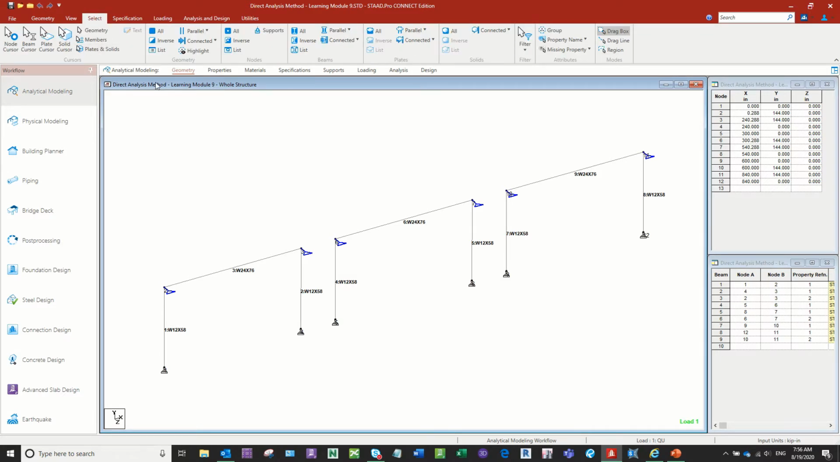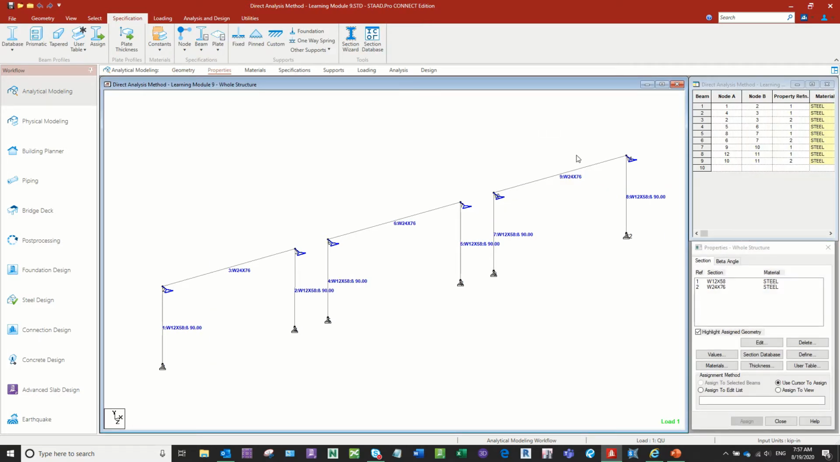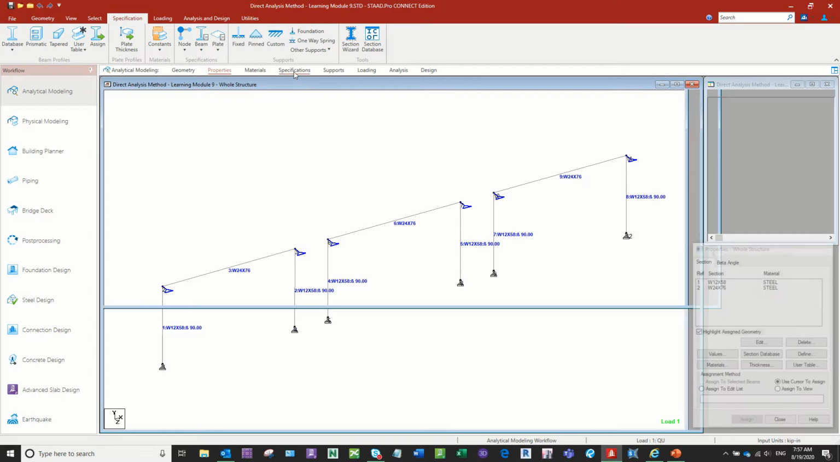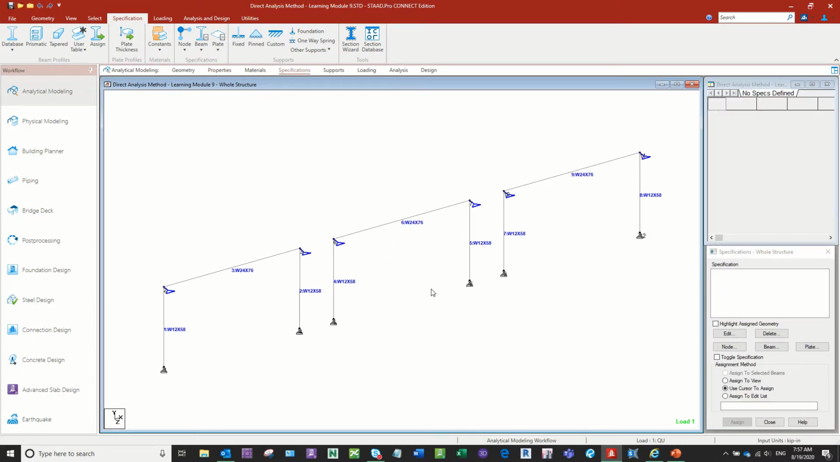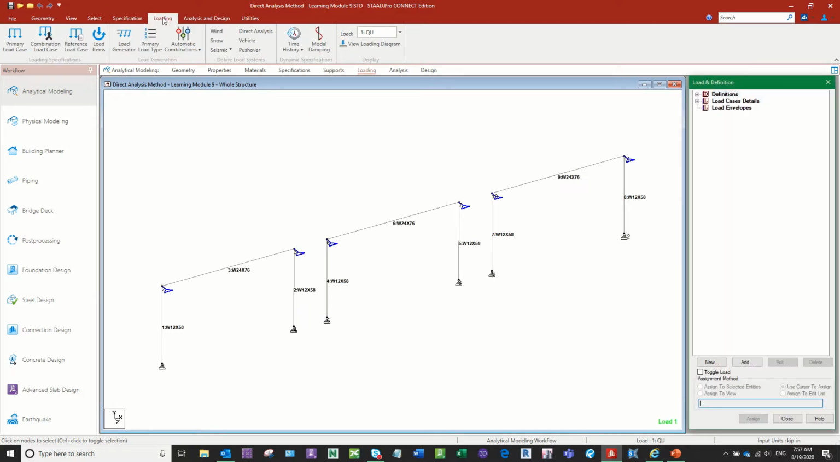Selection tab, which is self-explanatory, allows you to select different things. We'll get into it a little bit more in detail. Specification tab, which allows you to provide certain properties to the structure. Everything related from essentially your releases to any type of reduction that you might want to have in the element. The supports. Let's go to the loading tab.